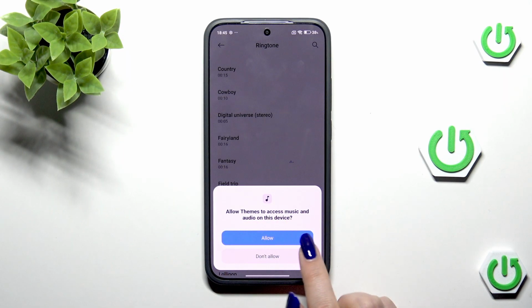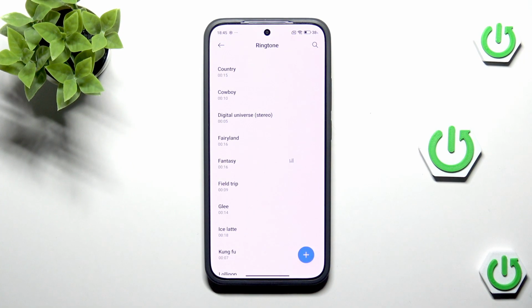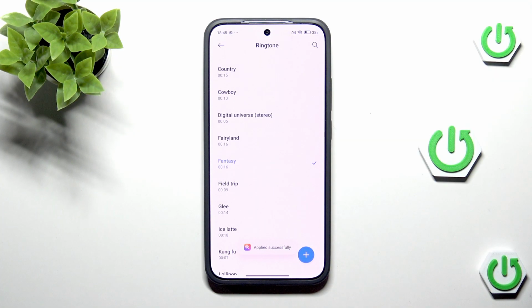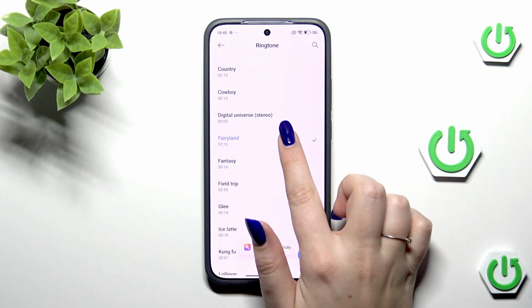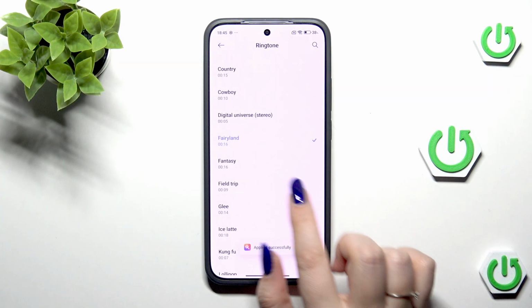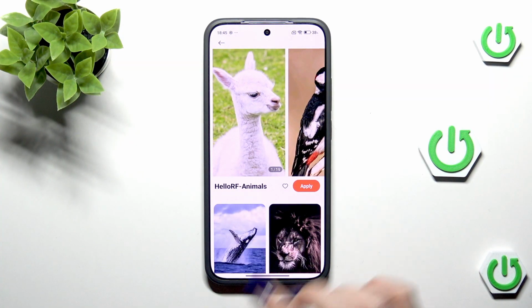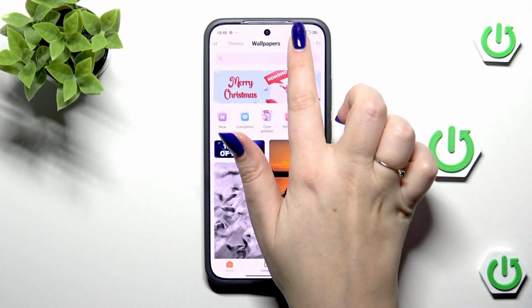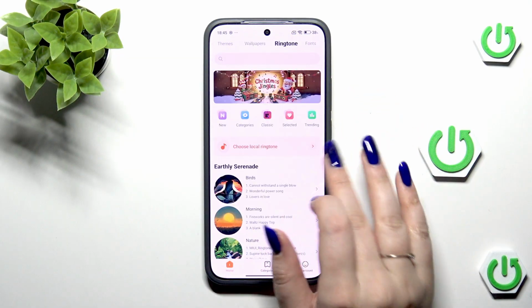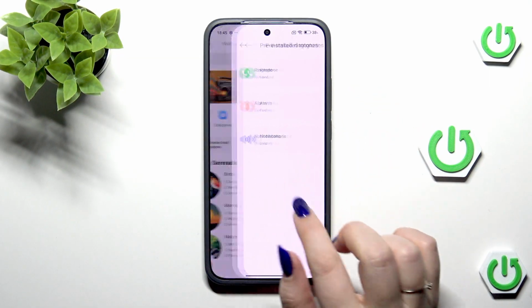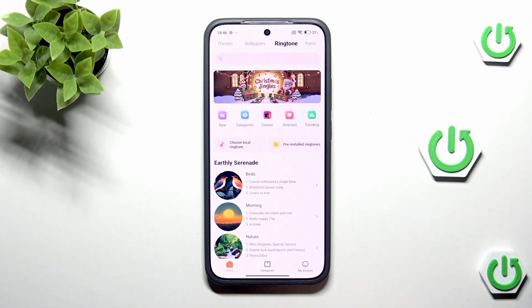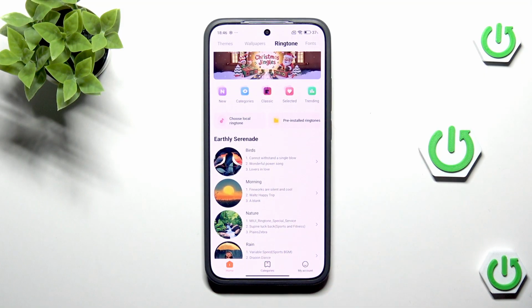Here we have to allow the themes to access everything, so just tap on allow. And basically this is it. If you wish to set it, you need to tap on it and make sure that it is marked. So as you can see, now we've got this Fairyland set as our ringtone, and we've accidentally entered the wallpaper. All right, let me go to the ringtone again. So now let me show you how to do it using the online ringtones.